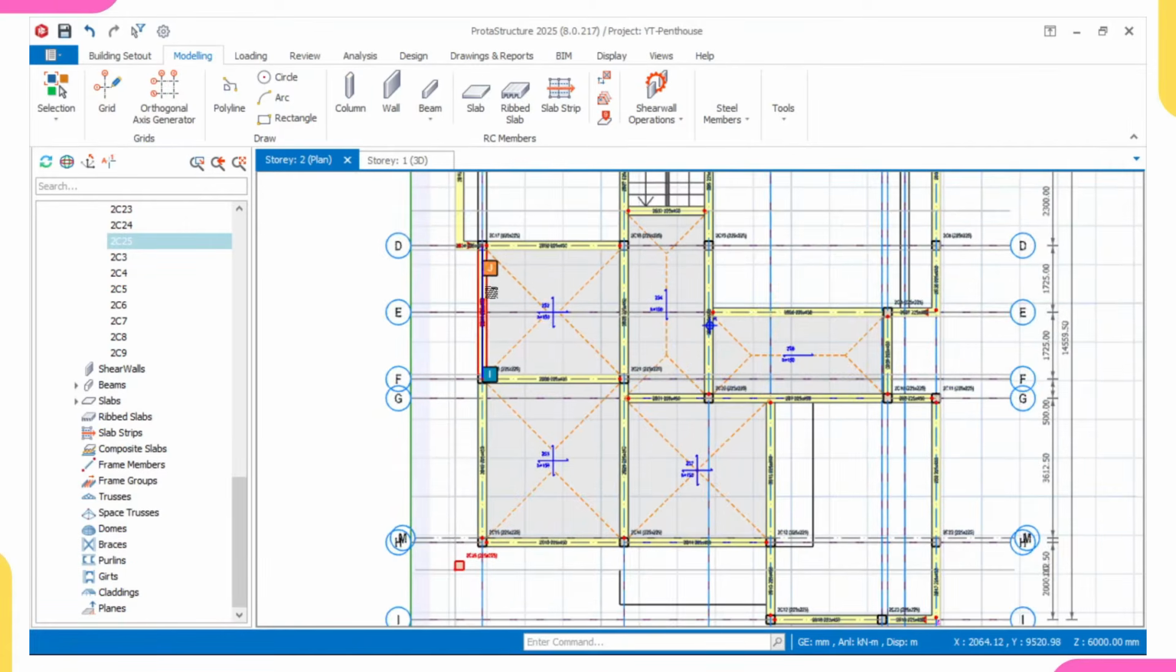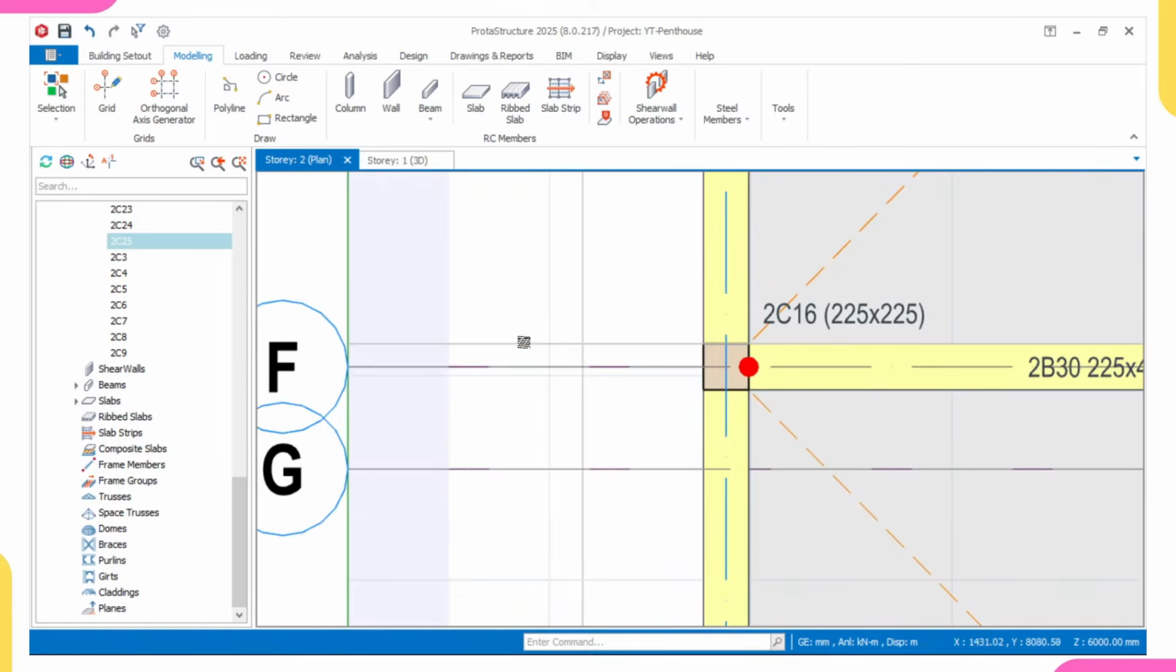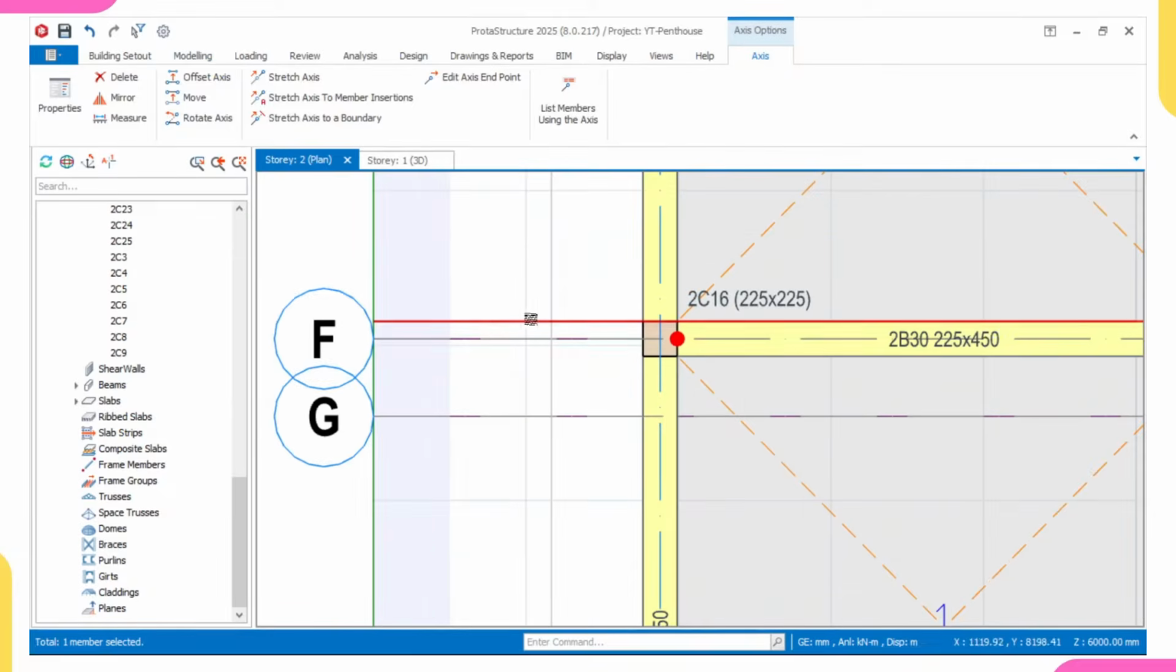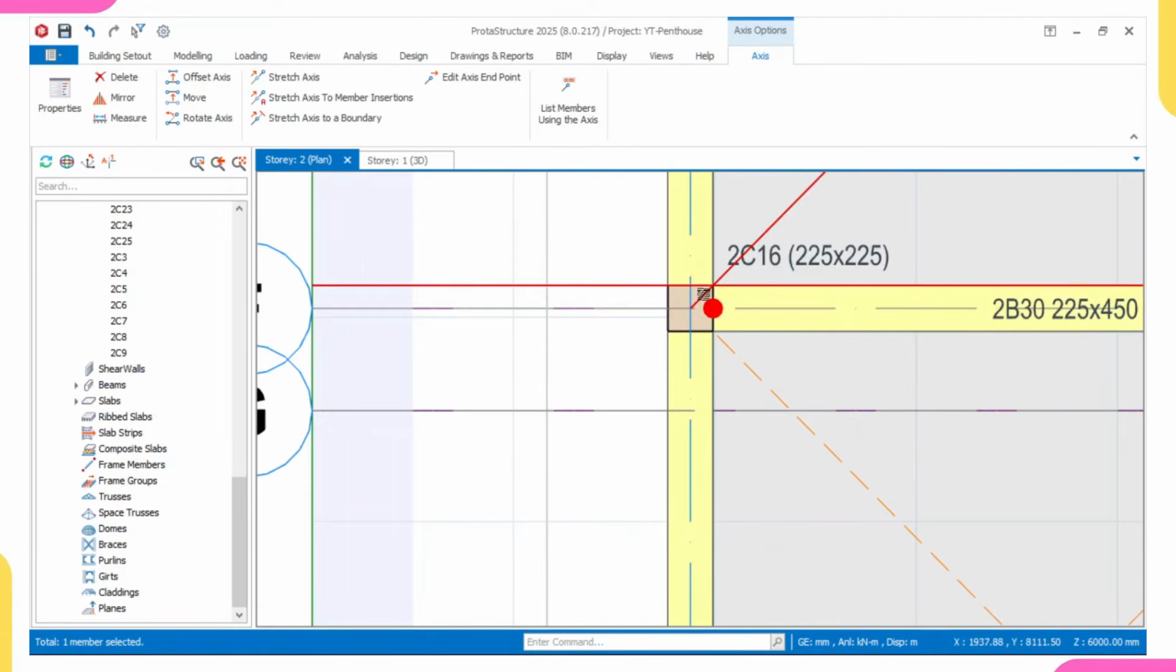I'm okay with it. Next thing now is to insert my beam. Remember, a beam will run out from here. If you can remember, this is the hidden axis that we inserted. So a beam will be projected outward.